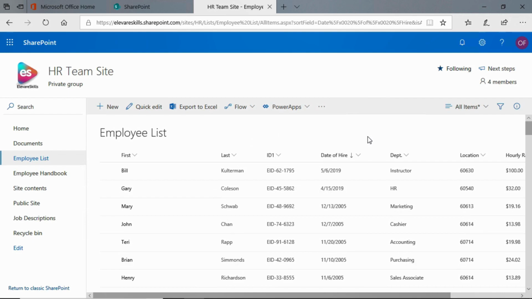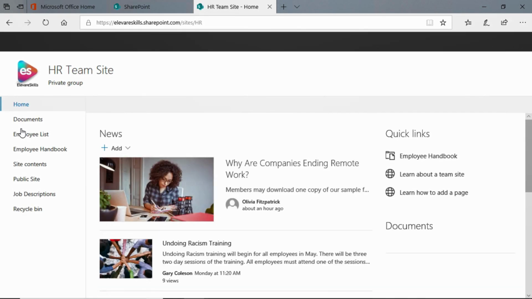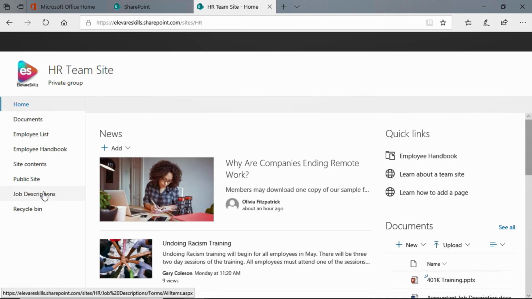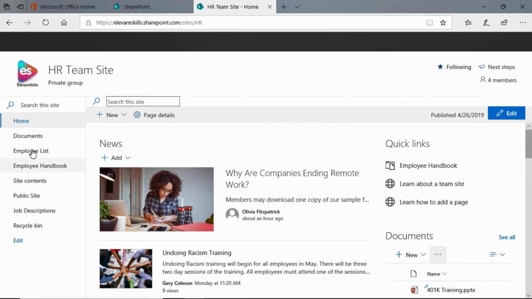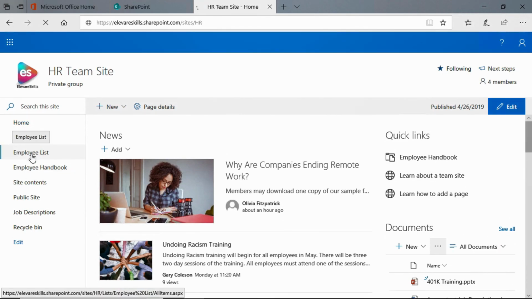All right, now, the thing about these sorts is they don't stay in place unless you save it, and that's another lesson for another day. If I go ahead and I leave my list, I'm going to go to my home page, and then I'm going to go back to my list. So I'll come back here to the employee list.